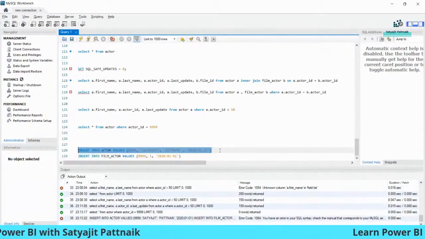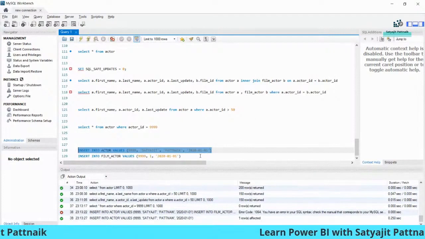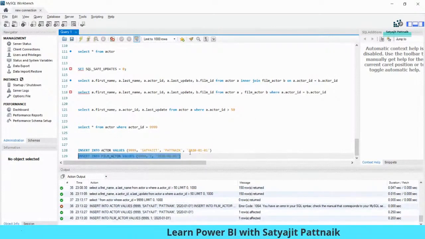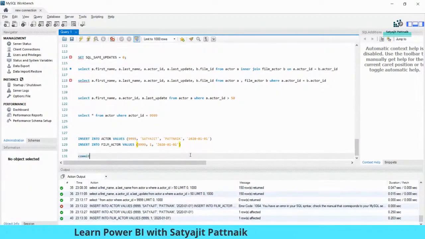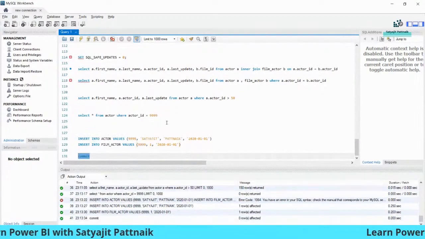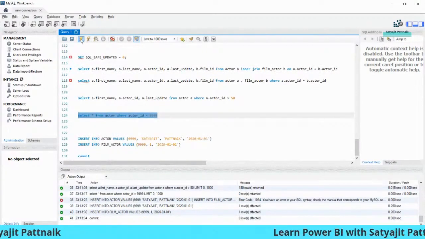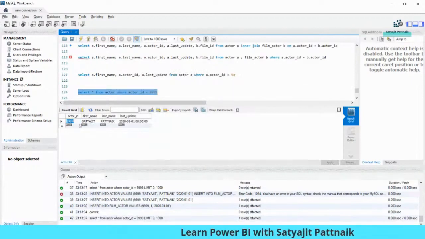Okay, one by one maybe. Running, running. Okay, and let's say I'll do commit. Now let's see if I can see the data or not. Yes, I can see the data.